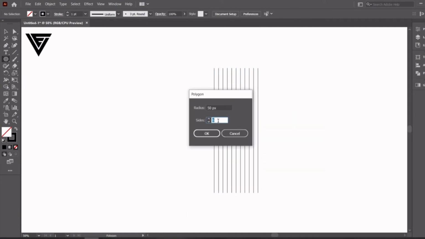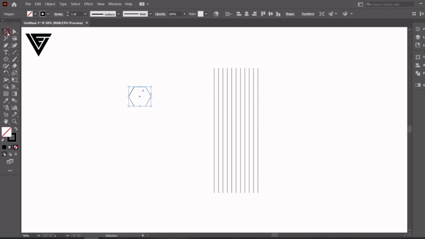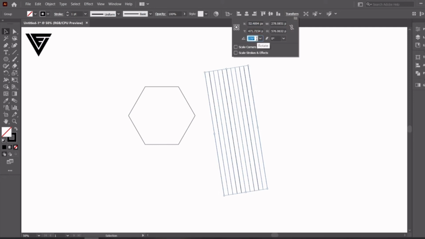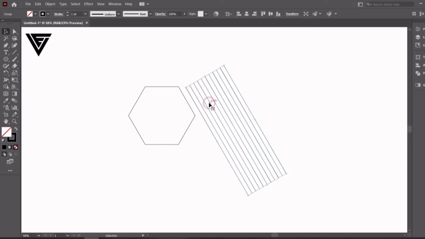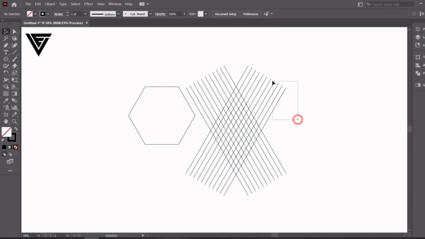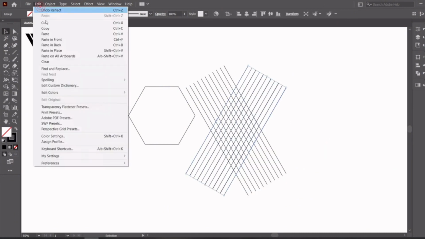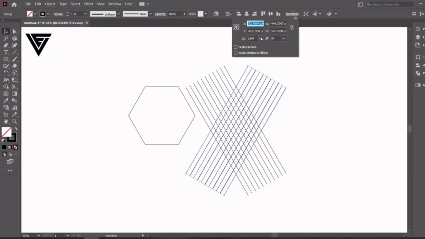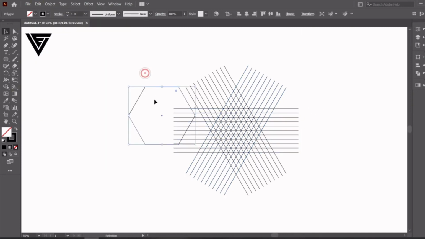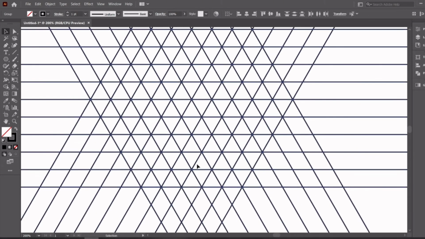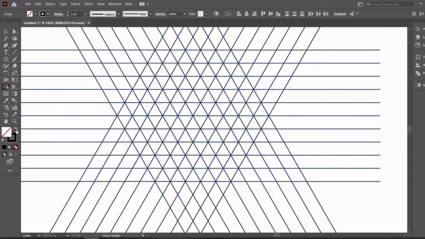Now take the Polygon tool and draw a polygon. Select the lines, and go Transform and rotate it equal to the polygon line. Now copy this another by following this method. Okay, that's good. Now select these lines, and copy it. Now go Transform, and rotate it 0 degrees. Now delete the polygon. Select everything, and take the Shape Builder tool, and draw your letter.